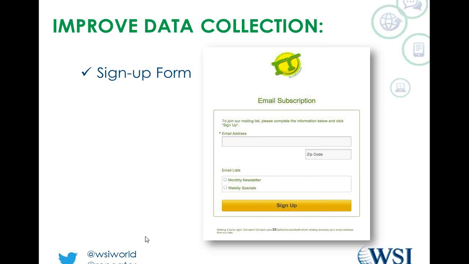You might even give them frequency here though. Do you want to get the monthly newsletter or our weekly specials? That way if they're on the weekly special list and they don't want to get email from you that often, instead of opting out completely, they could opt out of the weekly specials but opt into the monthly newsletter. So you can even have frequency right here.